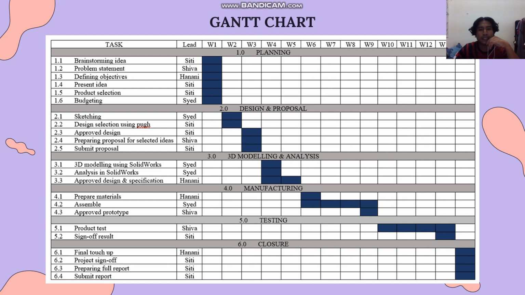The next phase is testing. For the product test, we will do it from week 10 until week 13. For the sign off result, we will do it at week 13. And the last phase is closure. For the final touch up, project sign off, preparing the full report and submitting the report, we do all of it in week 14. That's all from me.